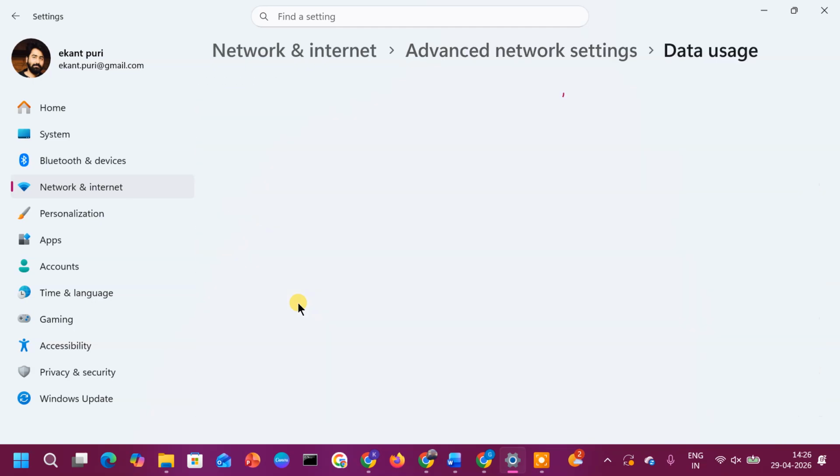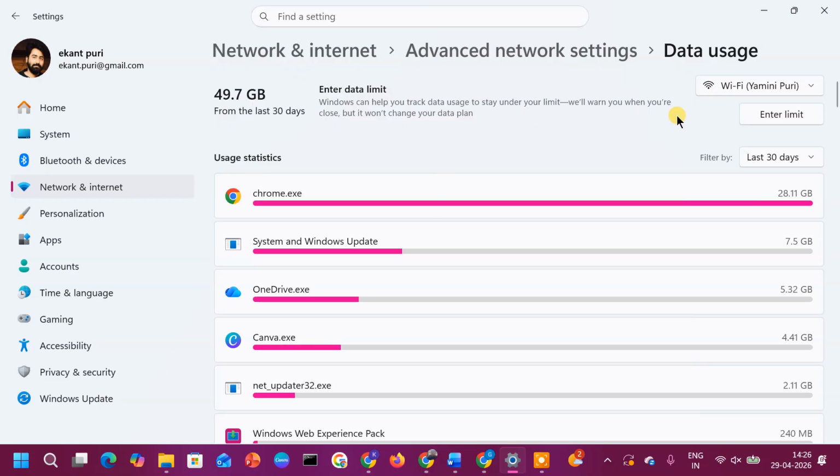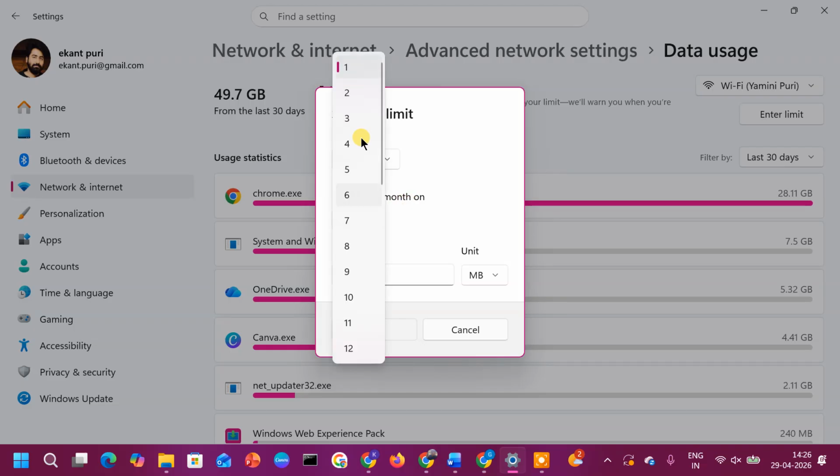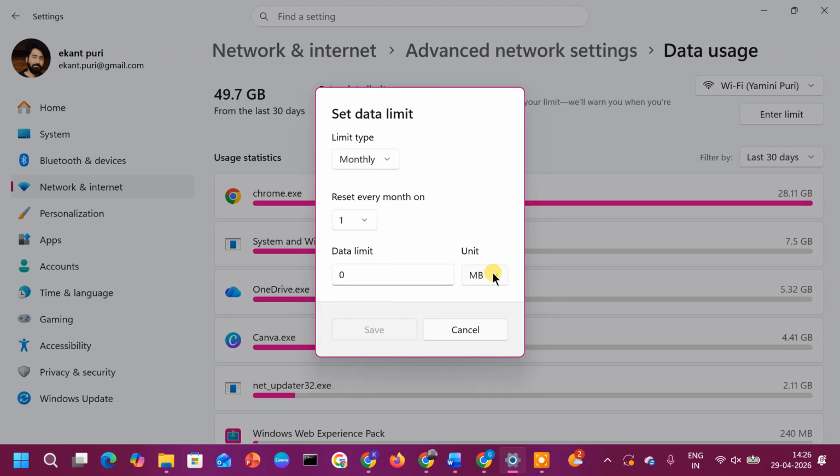Click on data usage. Here you will see enter limit. Click on it. Here you can choose monthly, daily, weekly, one time or unlimited. I will choose monthly. Then select reset every month on first of the month. Then unit in the GB.